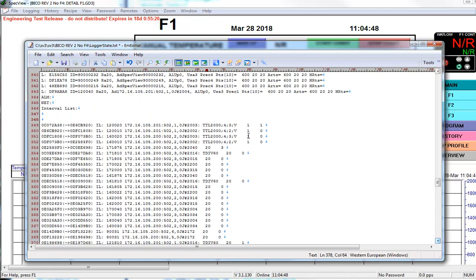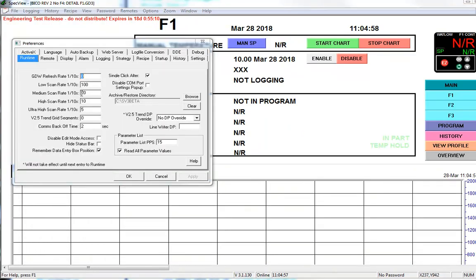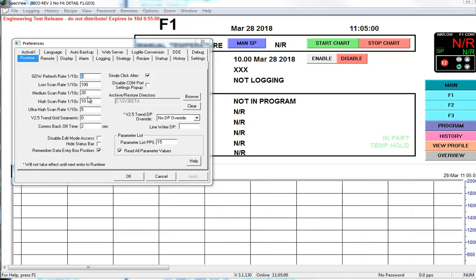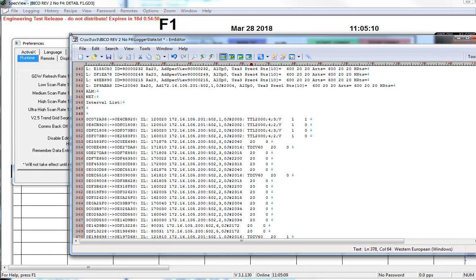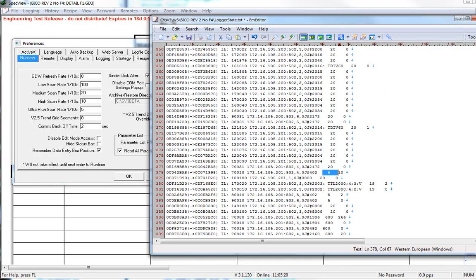So where are these coming from? Typically 20 is probably the medium rate. We can have a look if we go to File, Preferences. Here are the various assorted rates. The medium scan rate is indeed 20 and the ultra high scan rate is 5. So if we look back at that file, just make it a bit less wide. These 20s, fairly obviously medium rate stuff. Where are the 5s? Here's a 5, that's probably something set at ultra high scan rate.